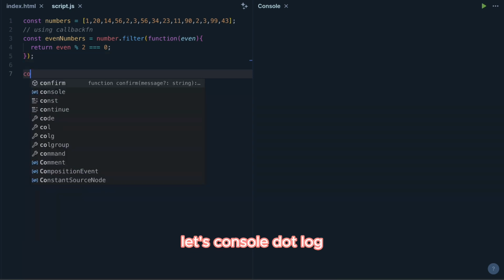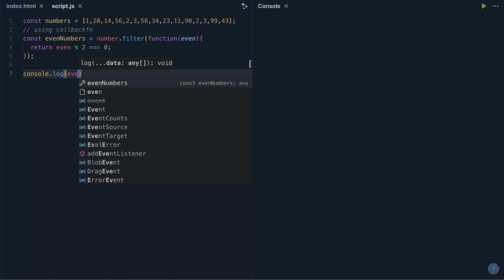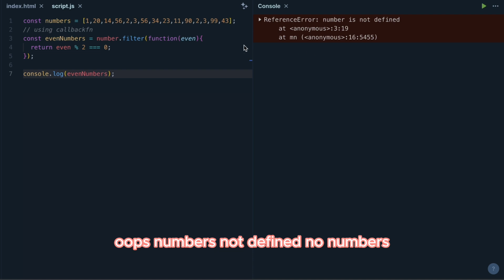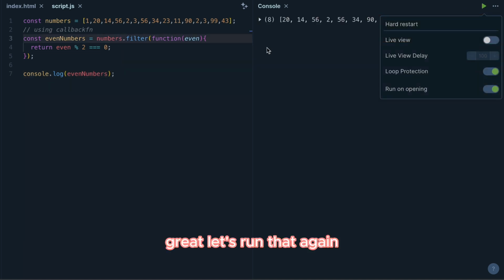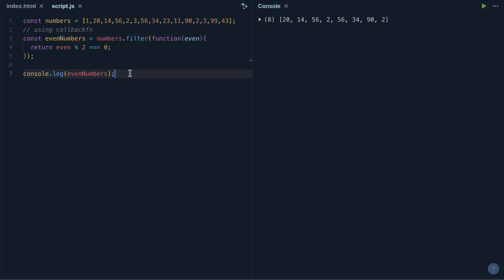Let's console.log even numbers. Let's run it. Oops, numbers is not defined. Numbers. Great, let's run that again. So this is the list of the new array.